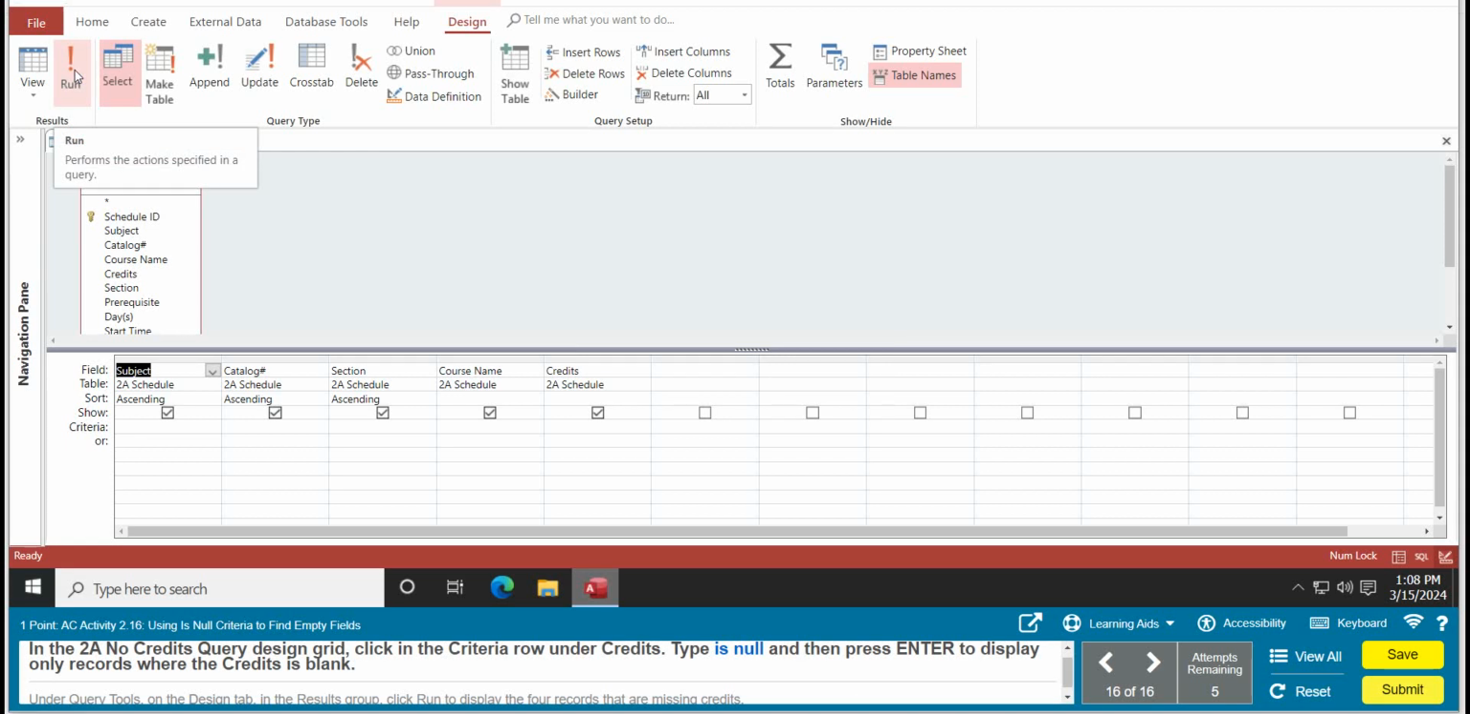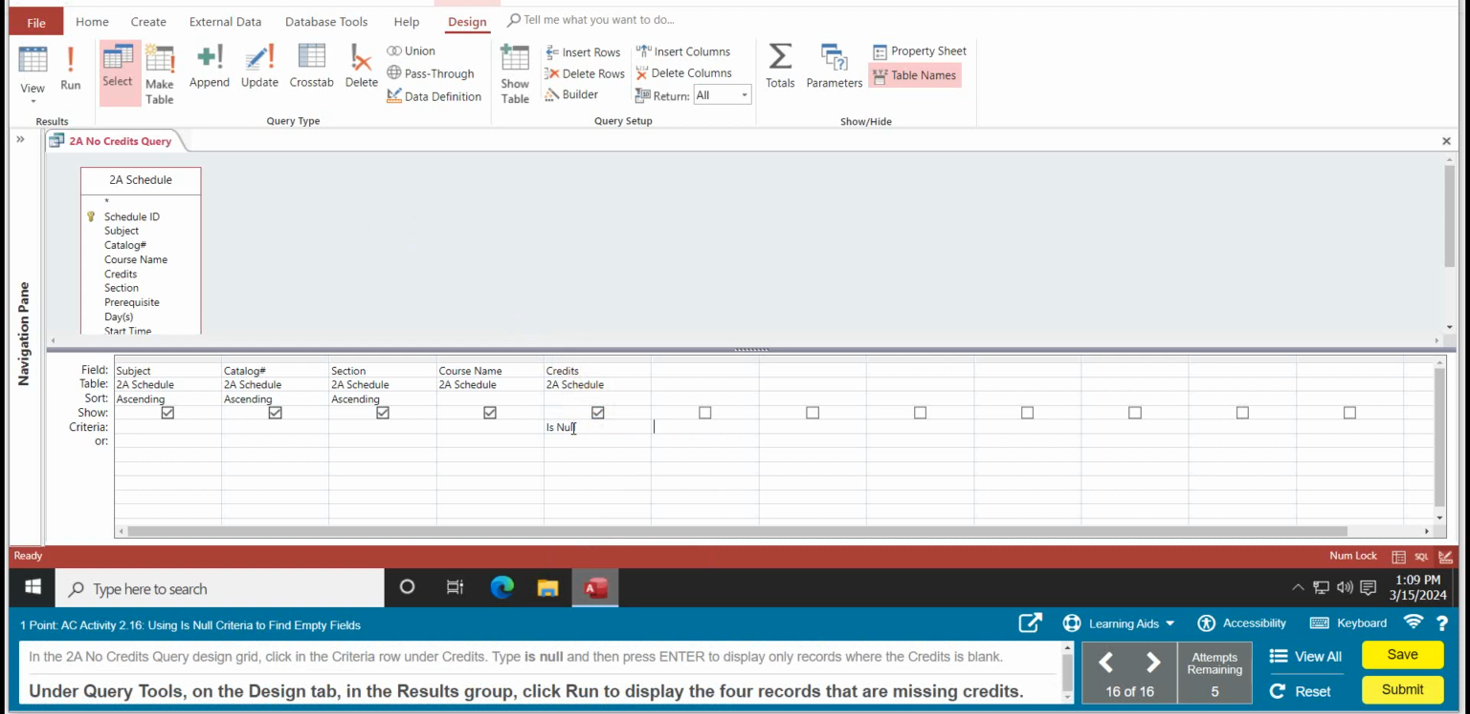The final task has to do with using a null criteria to find empty fields. So in the 2A no credit query design grid, so here's 2A no credit query. And here we are. Click the criteria row under credits. So here's credits. Here's the criteria row. And type in is null. Then press enter. And that didn't do it that time.